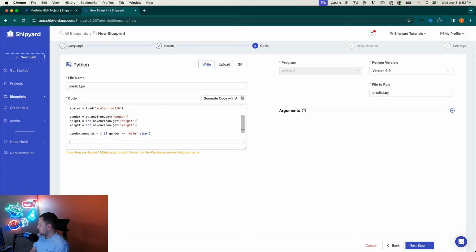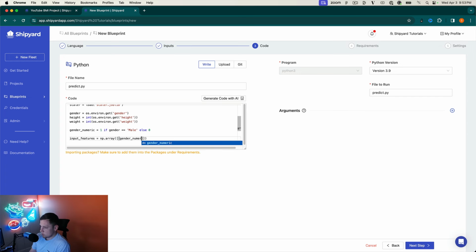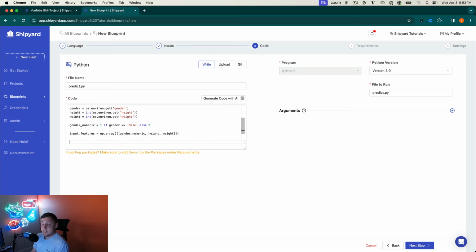And then we need to do our input features and put them into a NumPy array. So our input features are equal to a NumPy array. And that is, we're going to open up parentheses, open up double brackets. So that's gender numeric, which we just created. That's going to be height, and that's going to be weight. That's perfect there.